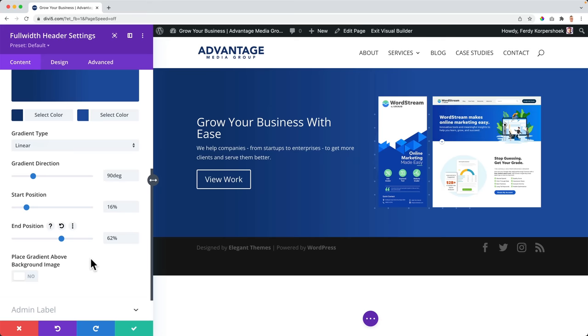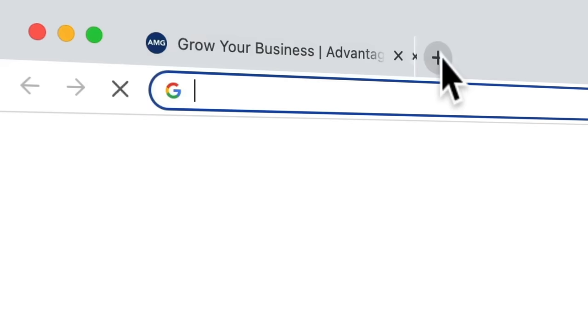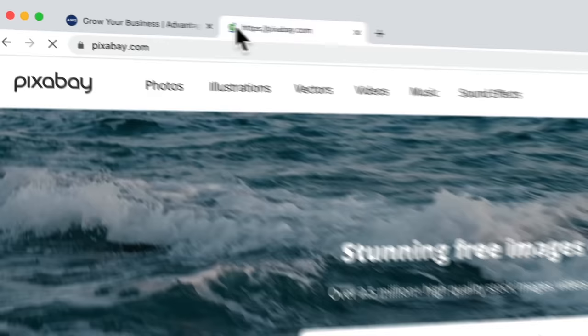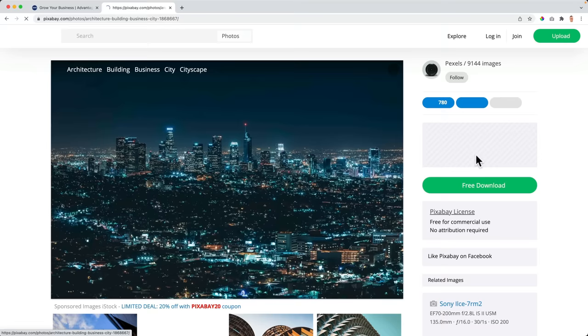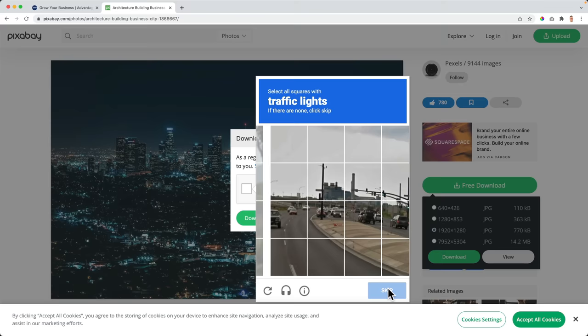So over here, I can upload an image. So let me upload a file. Okay, if I want to find an image for free, I go to pixabay.com and I search for city or skyline. I can download this one for free. In this resolution, I'm not a robot. Where are the bicycles? Skip. Traffic lights.